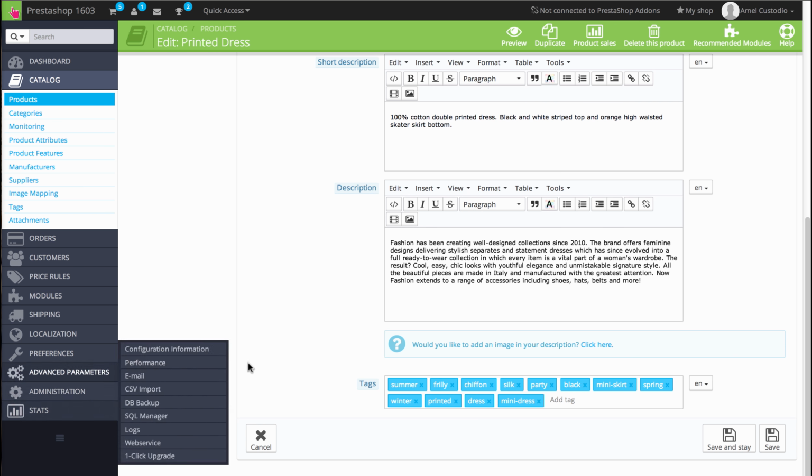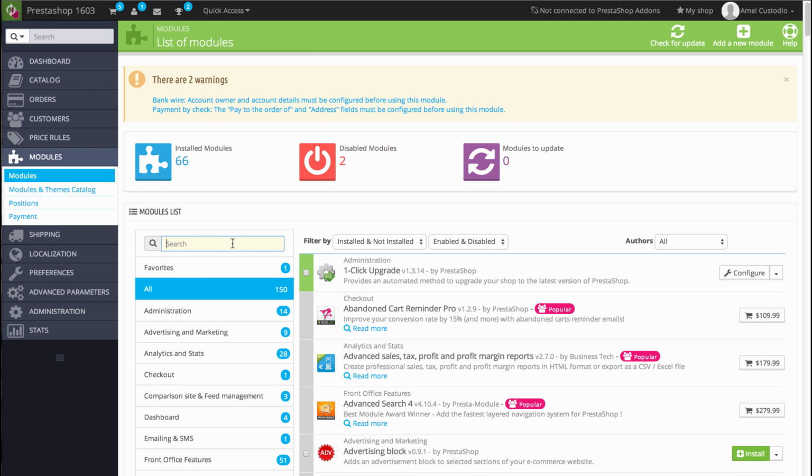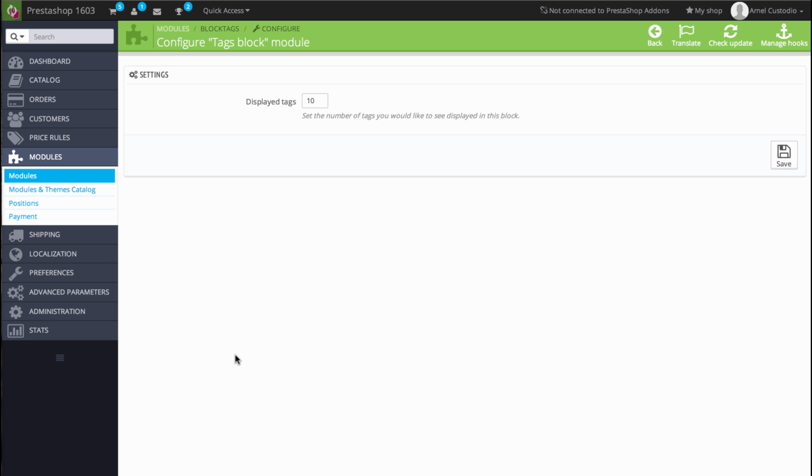Just as a quick reference, again, tags is a module that's already enabled by default, so you don't have to enable it in order to use tags. But if you were to look for it, you would actually go to the module section, and you can do a search for tags. And you'll see tags block, and you can configure it. And all it'll let you do is determine the number of tags that will be displayed.